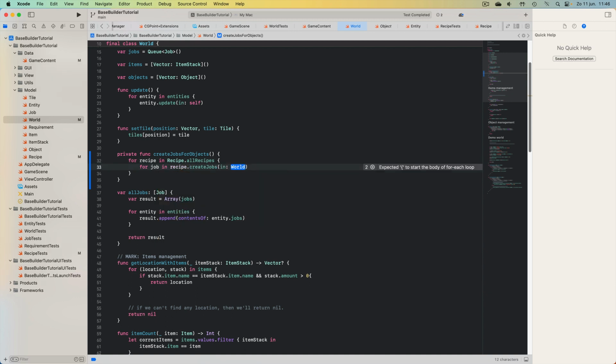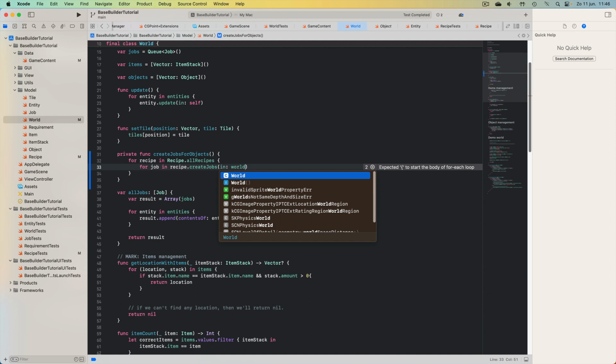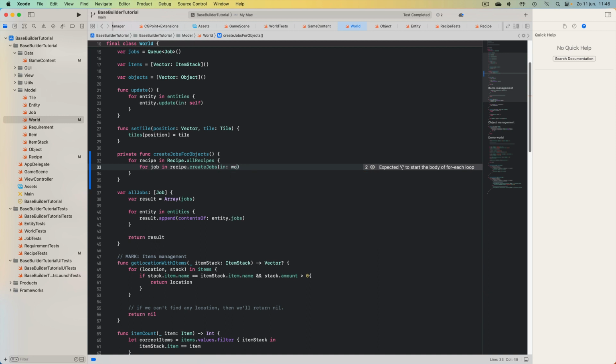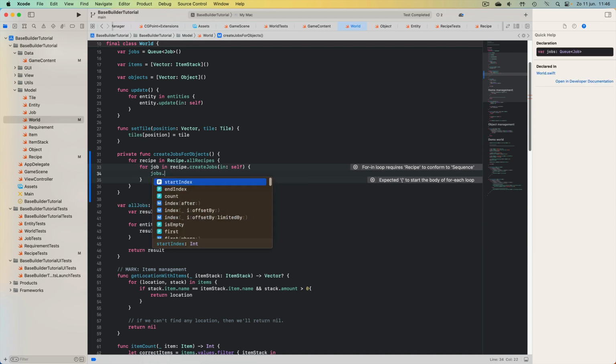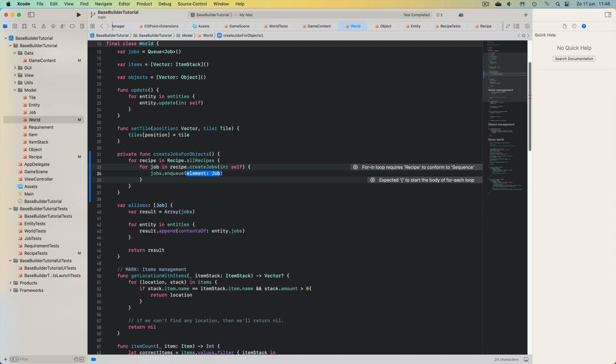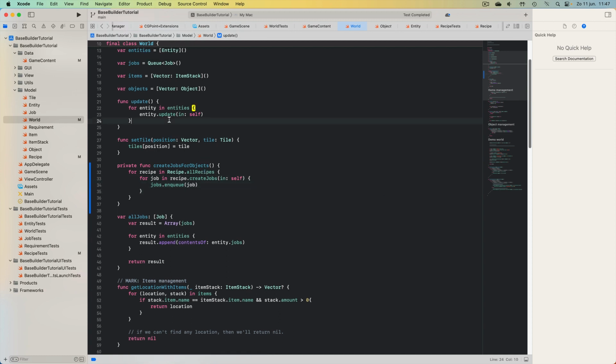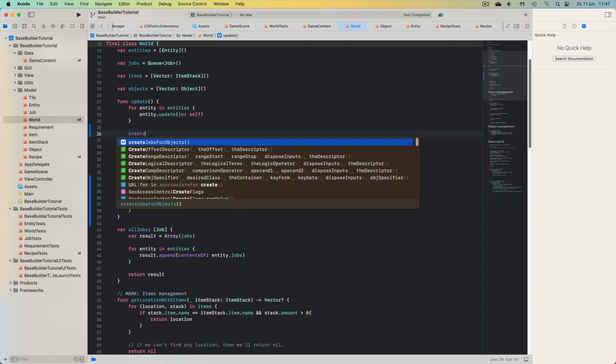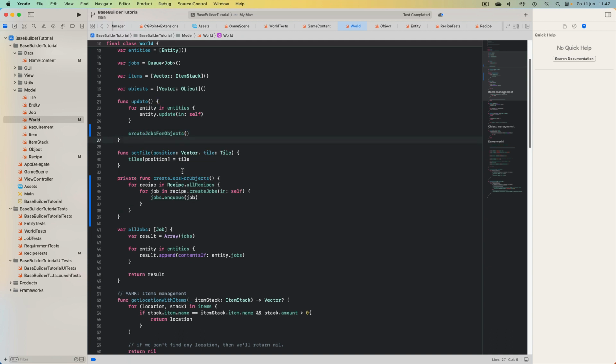And so the recipes create jobs in world. This is where we use a new function. And then we do jobs.enqueue, and we enqueue this new job. We will call this function from update. So we will say create jobs for objects.